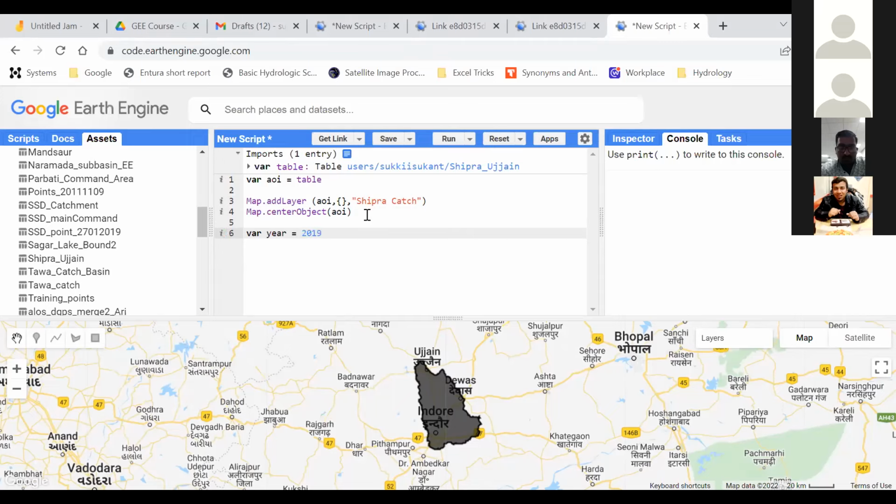So we will get the land use land cover of 2019, and we have stored the value of 2019 in the variable year. And next thing that we are doing is call the two data sets. One is LULC and second is soil texture.